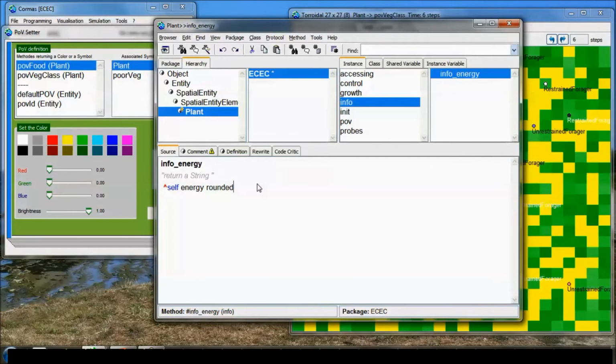And I'm surprised because I thought that here we would have found self energy rounded. So rounded is to make it rounded on a number. I thought we would have found print string, because print string is the instruction to convert a value into a string. I thought we would have found that. Perhaps Cormas is smart enough to convert a number into a string by himself. Yeah, perhaps that's why. But remember that you have to return a string. Okay, so info energy is print string, so it gets the energy and converts it.